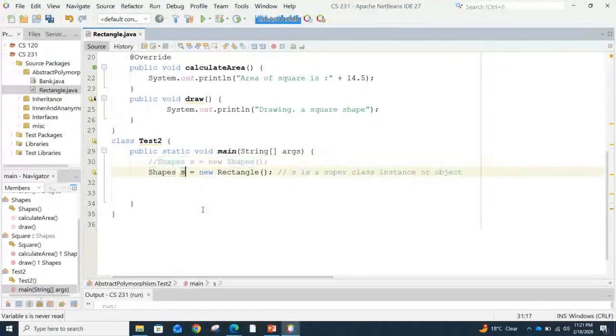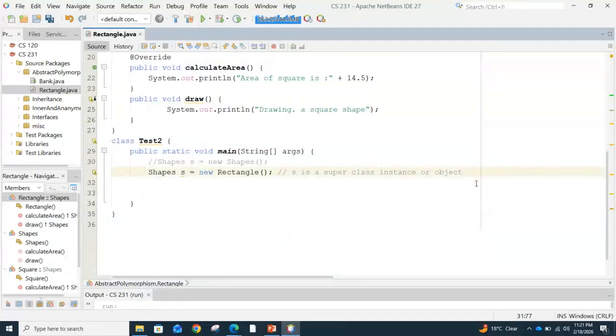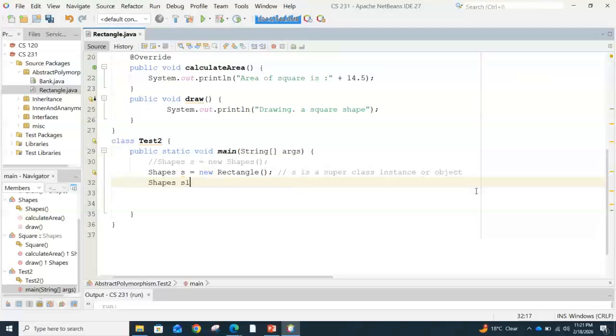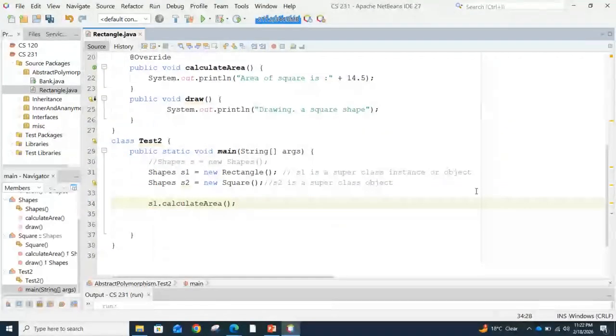So what you're doing here is just creating s and referring to the subclass object. Rectangle is a subclass, extending shape, right? Similarly, you can create one more shape s2. For example, this is s1 and this is s2 equal to new square, another subclass. Okay, so s1 and s2 are also superclass objects. Right? So now let's see, s1 dot calculate area. Now what is the output? Since s1 is pointing to the object of rectangle, it will calculate the rectangle.